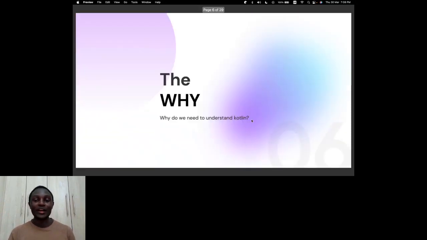So now let's look at the why. The why is the parts. Why do we need to understand Kotlin as developers, like someone who's coming to do Compose? Why would you need to understand Kotlin? If you have any questions, you can just put it in the chat. We'd really appreciate it. Okay, cool.